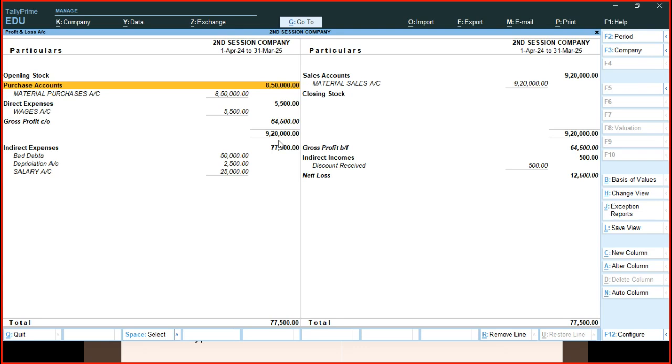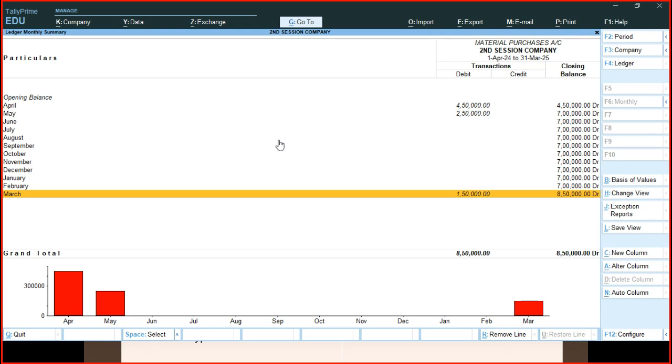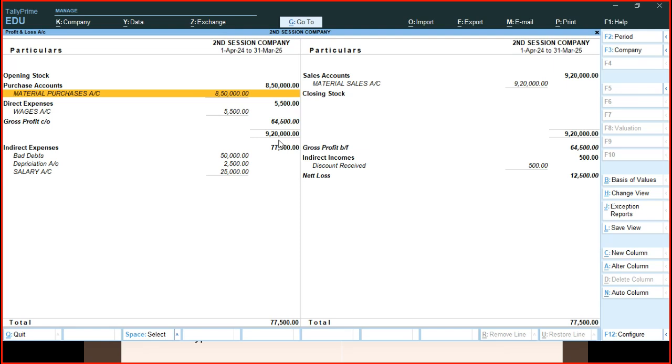I can check, I can see in Tally drill down is there. I can enter here, then I found March 1,50,000. By purchasing the 1,50,000 amount, my purchase had increased now to 8,50,000. But out of 1,50,000, I found 25,000 stock is damaged. So I want to return it to Charles.